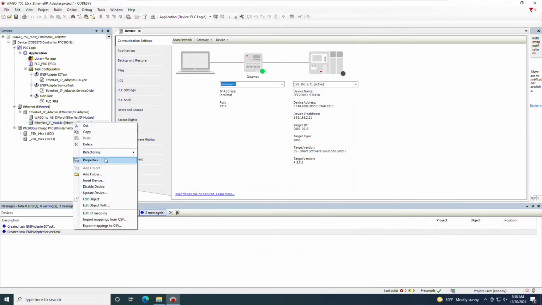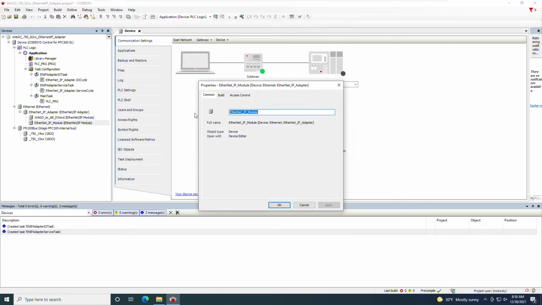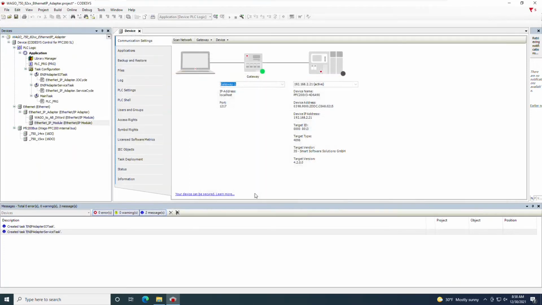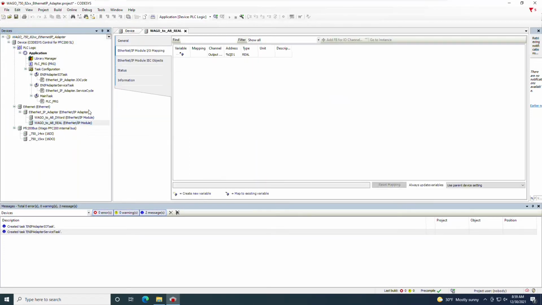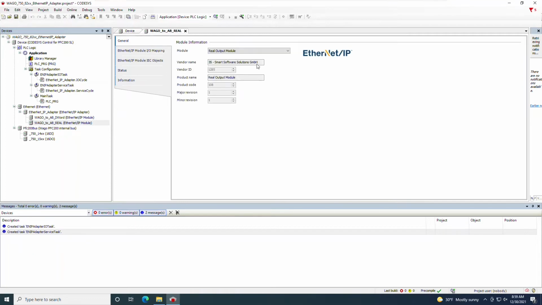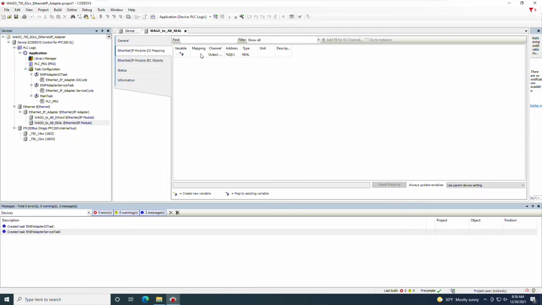Now I'm going to go through the same process of renaming this module. For this case, I'm going to name this WAGO to AB real. Again, I'll go through the same process of double-clicking the module by first defining the module data type as a real output module. I'm going to name this one R_WAGO to AB to denote that it's a real being sent from the WAGO PLC to the Allen Bradley.